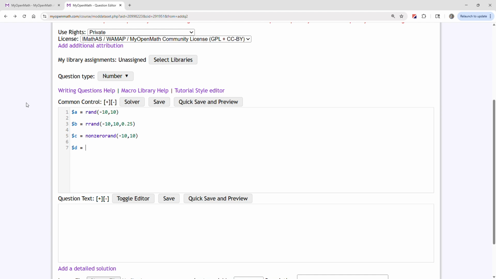We can do the same thing with a non-zero real number by putting nonzero in front of that rrand command. But again, we need to include that additional value for our step. Variables a through d are all going to result in a number value.